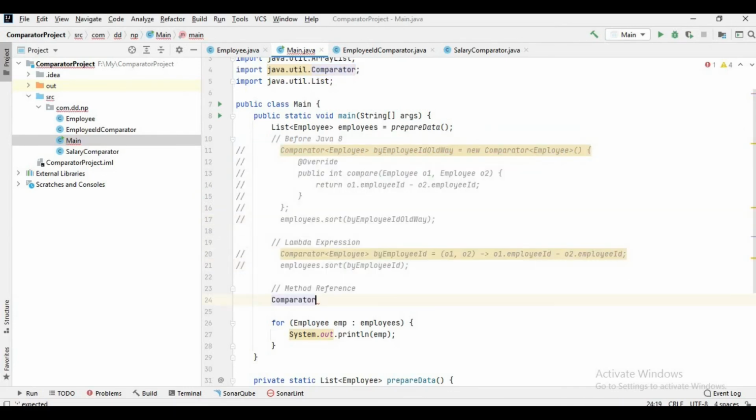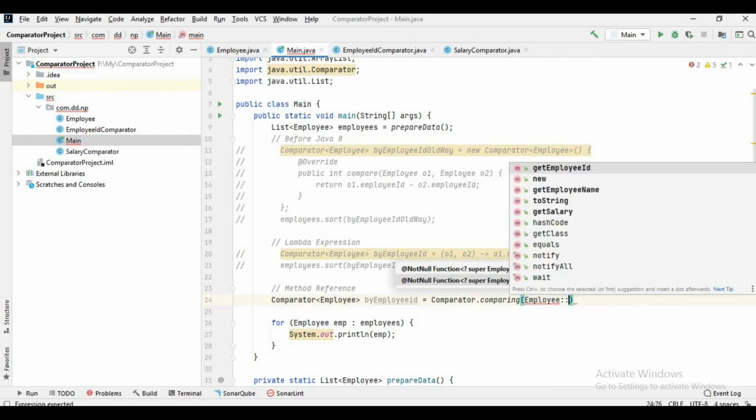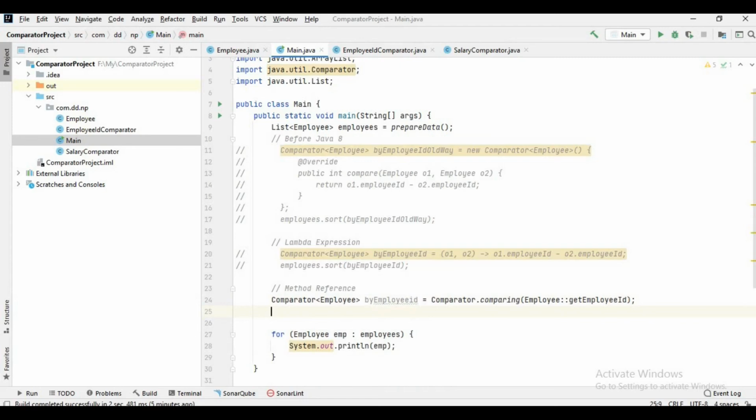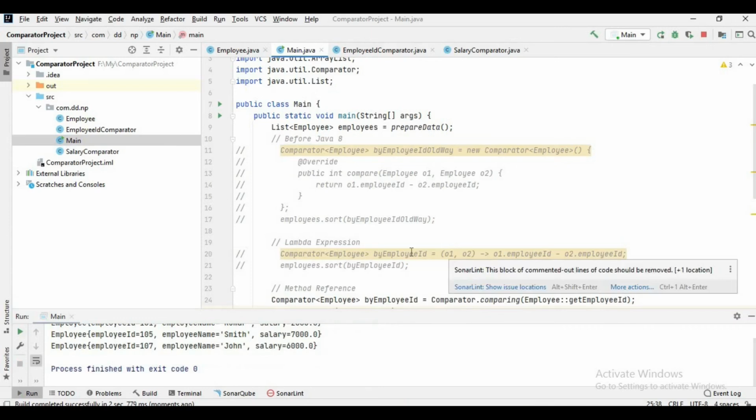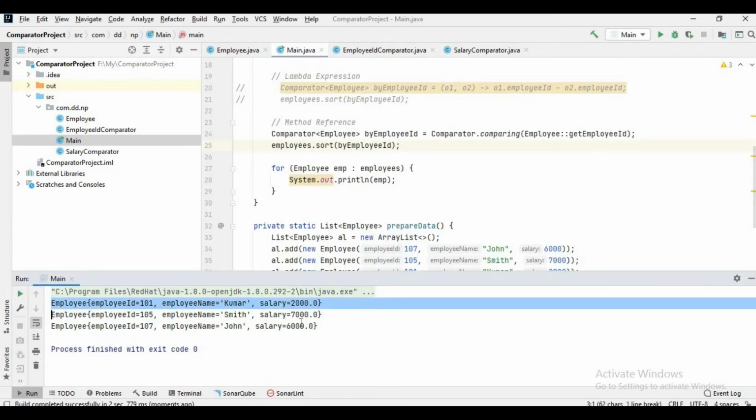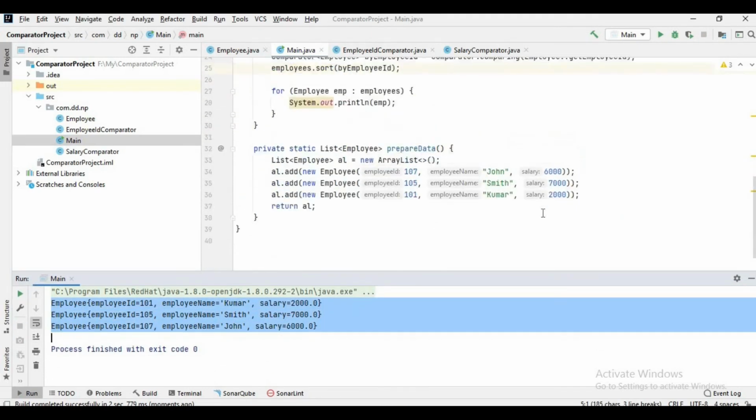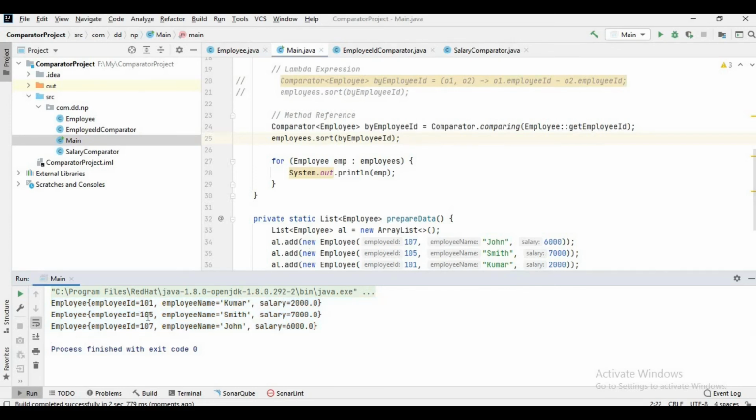So I'm just taking here the comparator and the reference variable by which I'm going to sort it. For that I need to take Comparator.comparing, and I need to use the method reference with Employee::getEmployeeID, and pass the same reference variable in the collection.sort method to sort it based on the employee ID. So we can see the output of the employee list is sorted based on the employee ID, and the same way we can check for the salary and the employee name as well. So I'm just going to show you the employee name.